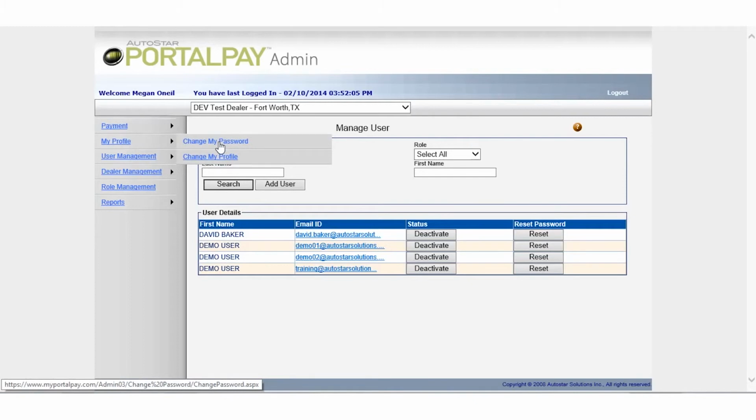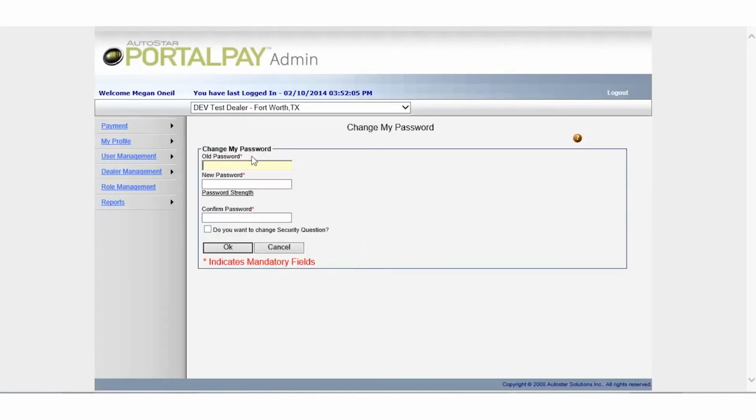Now, the system will prompt you to change your password about every 30 days, and you will get a message in red in the blue status bar at the top of the page indicating that it's time to create a new password. So rather than wait for someone to reset you, if you haven't forgotten, you can come in here when you receive that first message and click Change My Password, enter your existing one, and then create a new password.